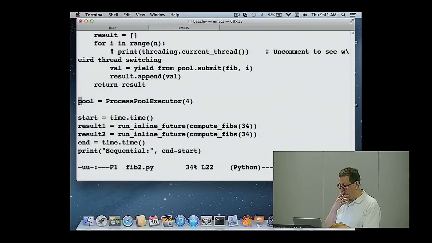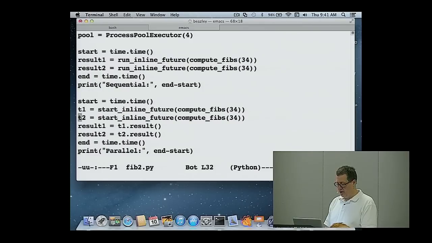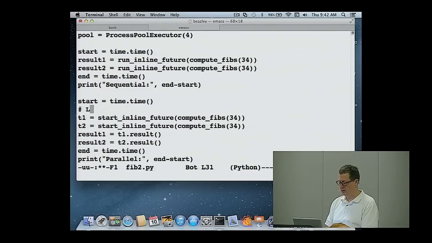Then I'm going to create a process pool, and I'm going to try some of the stuff that we just did in the last section. So I'm actually doing all this inline future stuff that we did. I'm going to run this computationally intensive task twice in a row, and time how long it took. Then I'm going to do the same test where I launch the tasks in parallel. Okay, so let me put a comment here.